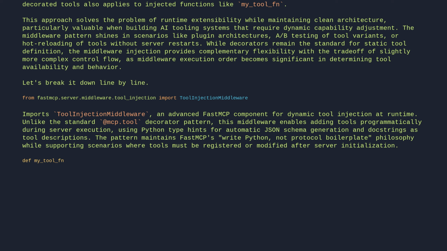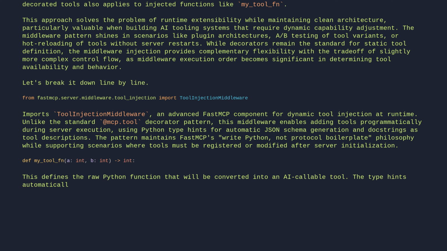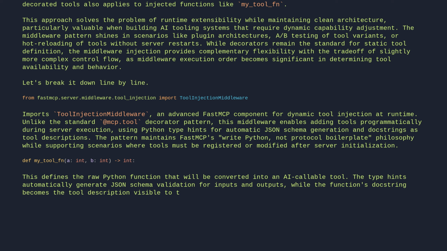def my_tool_fn(a: int, b: int). This defines the raw Python function that will be converted into an AI callable tool. The type hints automatically generate JSON schema validation for inputs and outputs, while the function's docstring becomes the tool description visible to the LLM. This follows FastMCP's core philosophy: write Python functions with type hints, not protocol boilerplate.